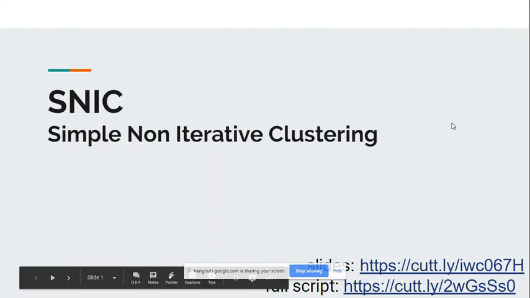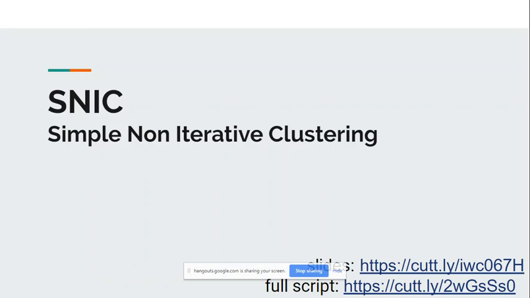Now what I'm going to cover is SNCC. It is simple non-iterative clustering, wherein we have shifted our gears from supervised learning to clustering. So clustering has its importance in several domains, which I'll be covering one by one to you.